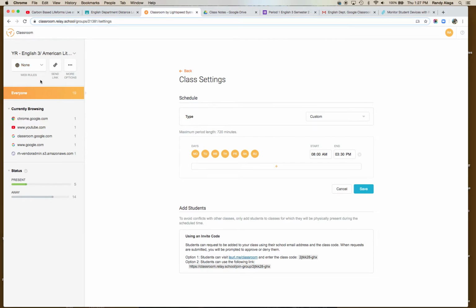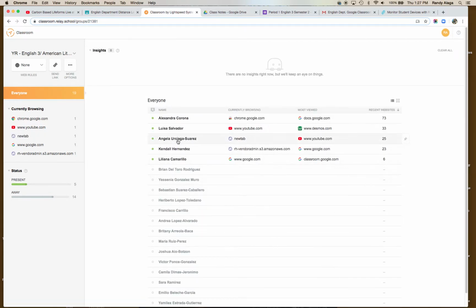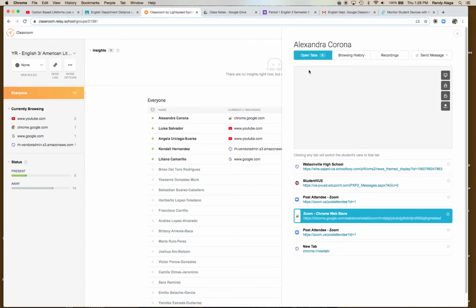Once I'm there, I can then switch over, and I will just cancel this, and we have this view of the students who are logged on. We can see in the left side what's currently browsing. If we choose one student, it gives us this window. We can see what tabs they have open down here. We can switch those tabs. We can close those tabs on them.